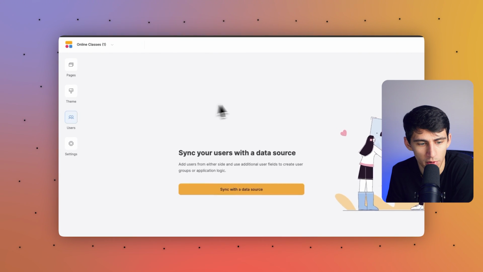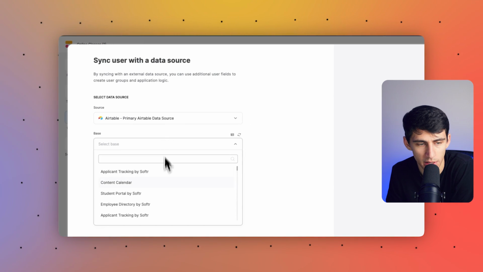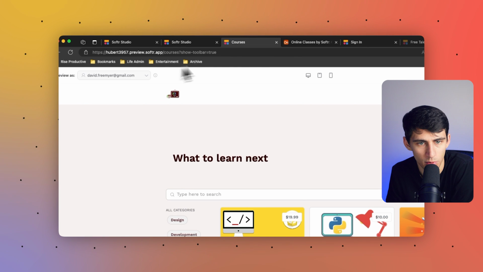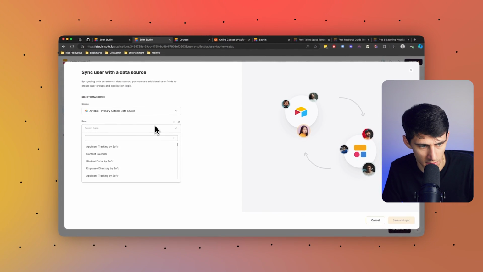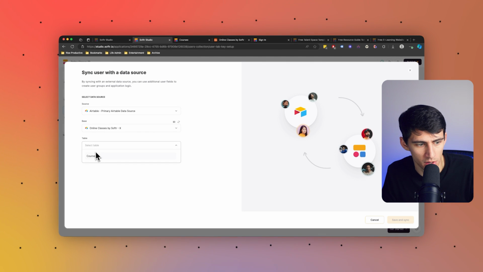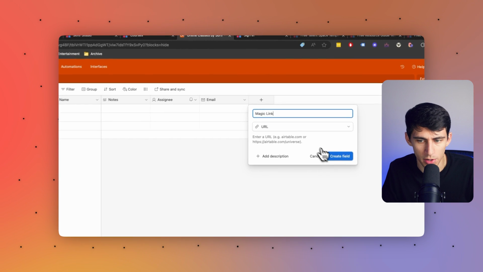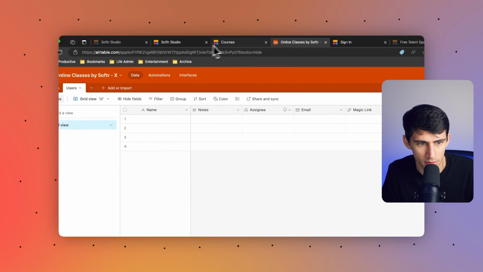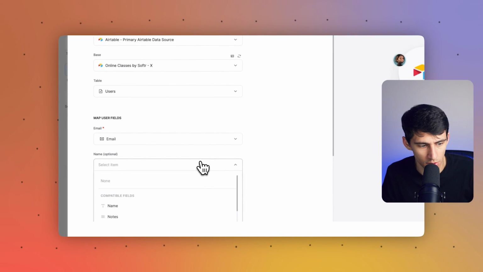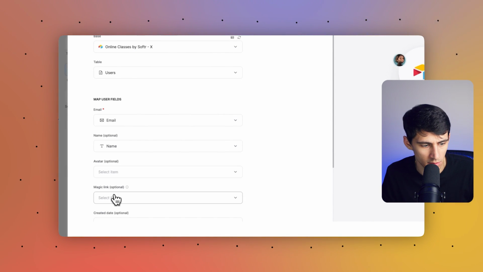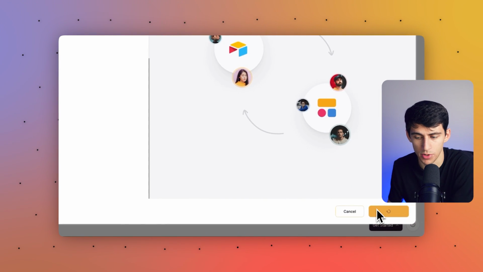Something that is important is that we can sync this with a data source. So if we go to primary Airtable data source and make sure that we sync it up with our online classes by Softr table, then we can click the users table and map the relative fields here. And if you want, you can also add a magic link field, and then utilize that and map it to the magic link field too. Map whatever nodes you think makes sense. So let's do magic link as well. And then I like using the generate magic field option right there.